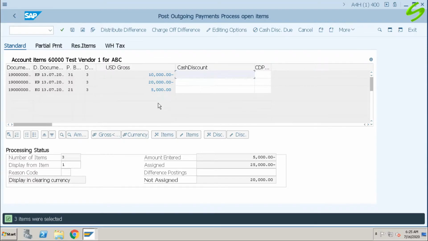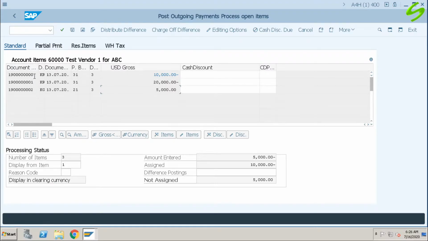We have 3 open items. All are selected by default. Let me select the first item and deselect the other items. So I have selected only the first invoice, which is 1980s. Now to make a partial payment, I have to make the assignment as 5,000. I don't want to assign 10,000. I want to assign only 5,000 because I want to make a payment of 5,000 USD.